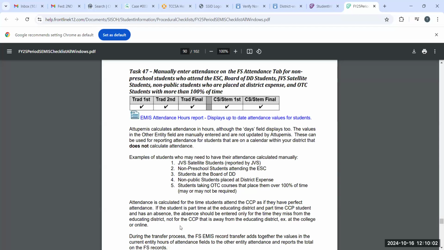Like I said before, a lot of this does not apply to you guys, but for those that it does, these are the steps to follow. And these are examples of students who need to have their attendance calculated manually. So you can just take this sheet out of the long list of pages that we have for this checklist, to be your reference if you need to fall back on it.